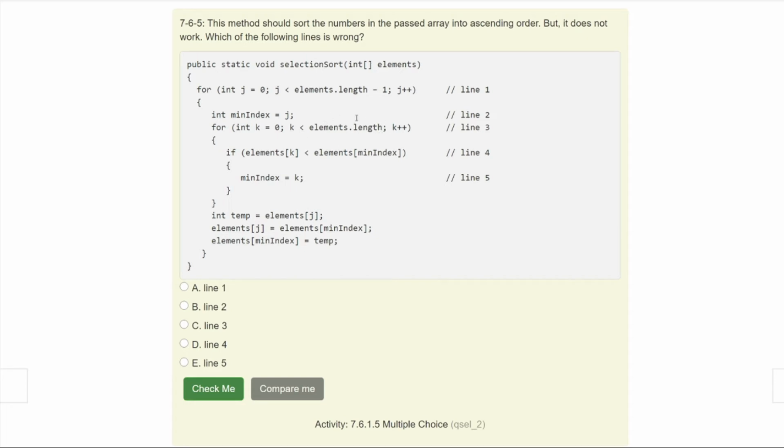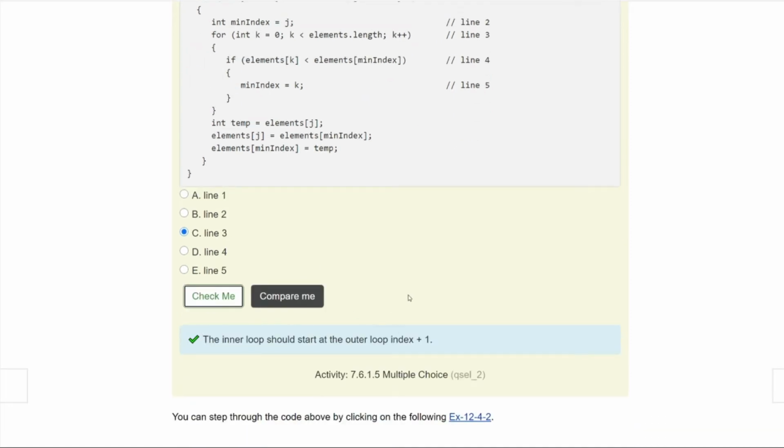And kids, I think my issue is right here. Remember, we have a set index for our outer, and then we're comparing against that index for each one. So this one has to be a +1. If the element at k is less than the minimum index, we're going to swap them out. And there we do that. So I think it's a line C, kids. I think it should be a +1 on that. Hey, there we are.